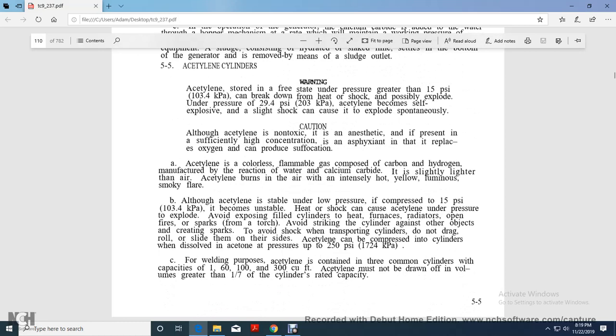Acetylene cylinders. Acetylene in a free state under pressure greater than 15 psi can break down with a heat shock, which will possibly explode under a pressure of 29.4 psi. Acetylene is self-explosive. A slight shock can cause an explosion. Although acetylene is non-toxic and is an anesthetic, at sufficiently high concentration it is an asphyxiant, replacing oxygen and producing suffocation.